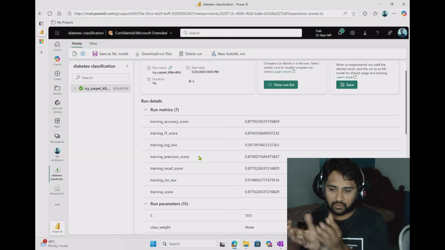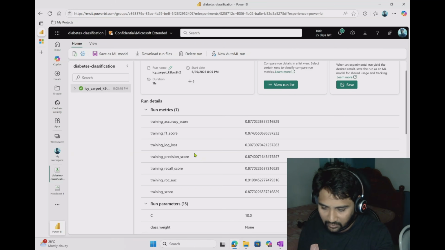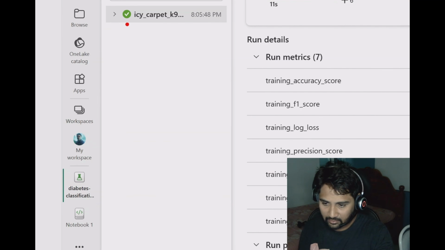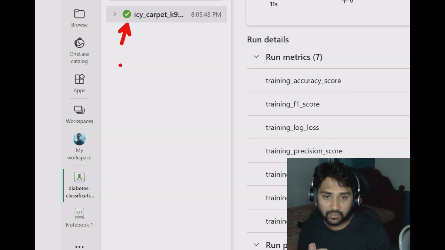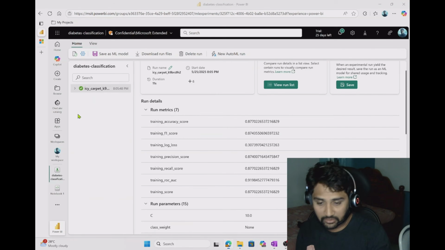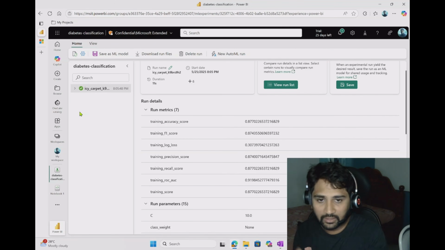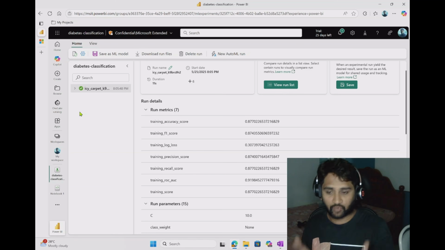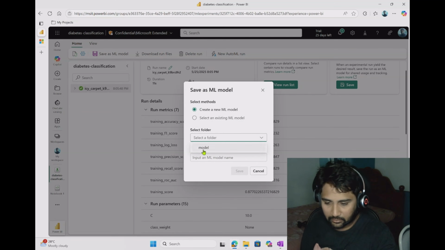You can train not only one time but multiple times. For example, you see the run I executed here. If you train again inside the same experiment, another entry will come. Whichever entry you feel is better based upon the metrics, you can save that as a model. So assume that in this case, these results look fine to me. So I'm going to hit save as model, and it will ask me, so I'm going to go with create new model.